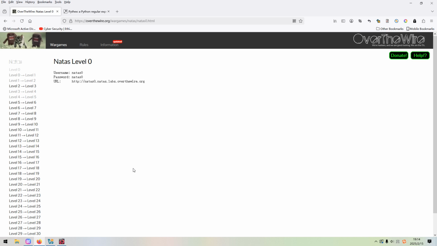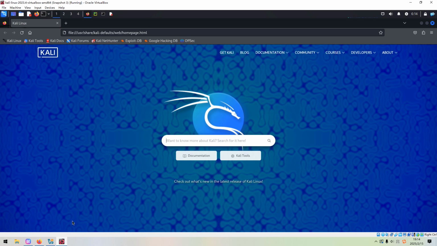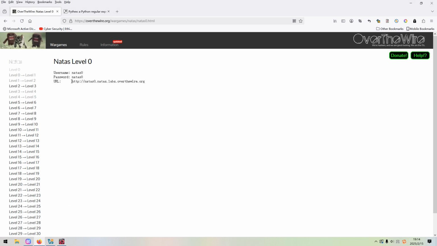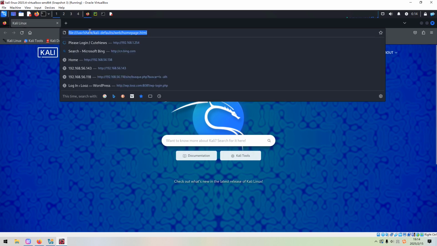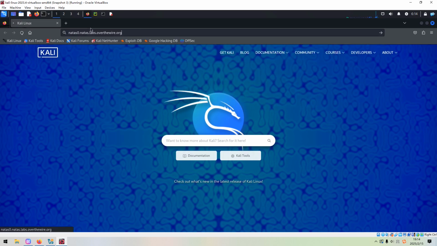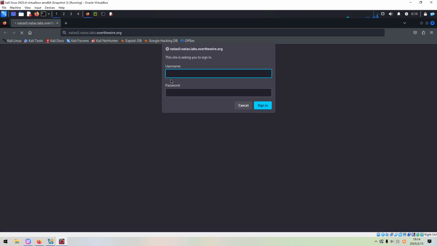Okay, so without further ado, let's head over to the Kali Linux VM, and we need to copy this address as a starting point and put it into the address bar. Press enter, and we are required to supply the username and password, which is called HTTP Basic Authentication. No problem. The username is natas0, and the password is also natas0. Click sign in.